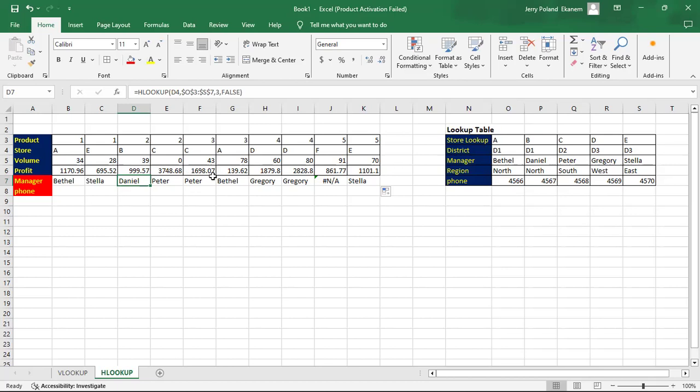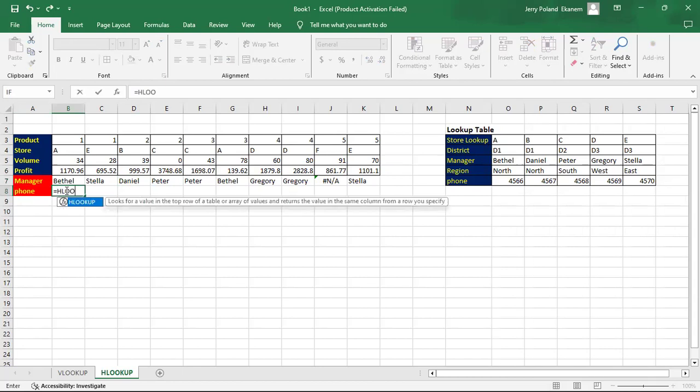All right, this time around, let's make it for phone number, and then I'm going to make it for the region. Let's make it for phone number. So the same thing, equals HLOOKUP. What was the lookup value? Store A, right? Store A, comma, and then the table array like this. And then we are looking for the phone number. So what is the row number of phone here? 1, 2, 3, 4, 5. It's 5. So we select 5.